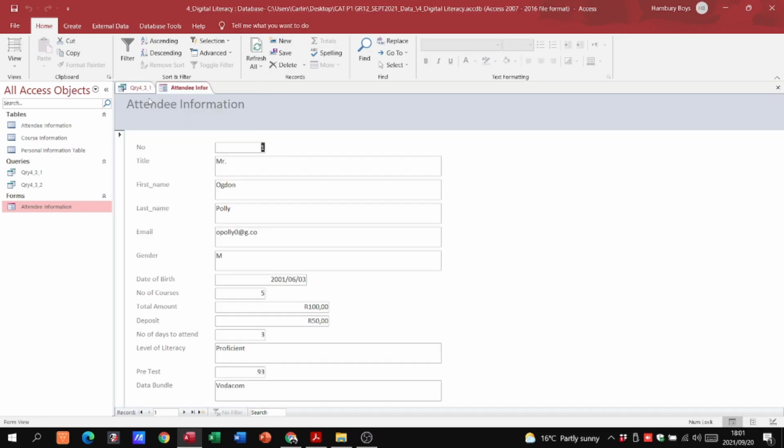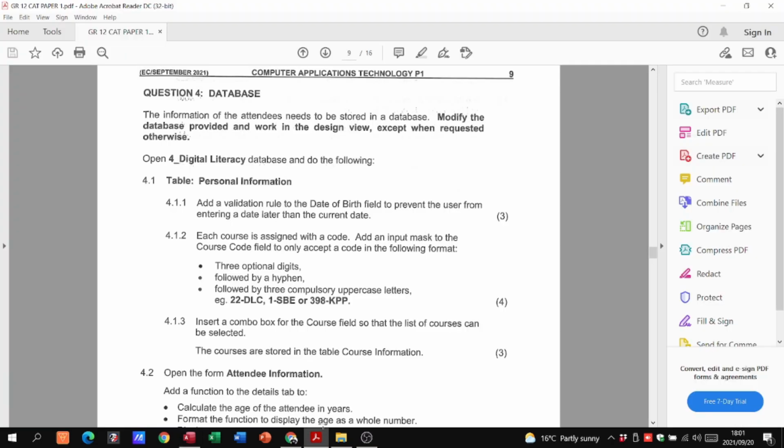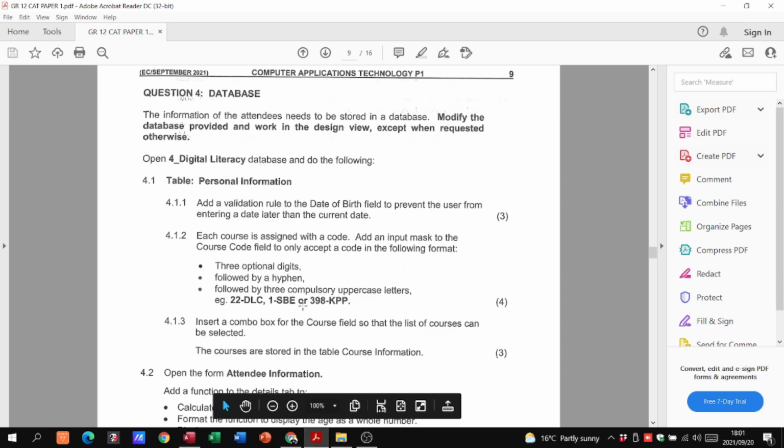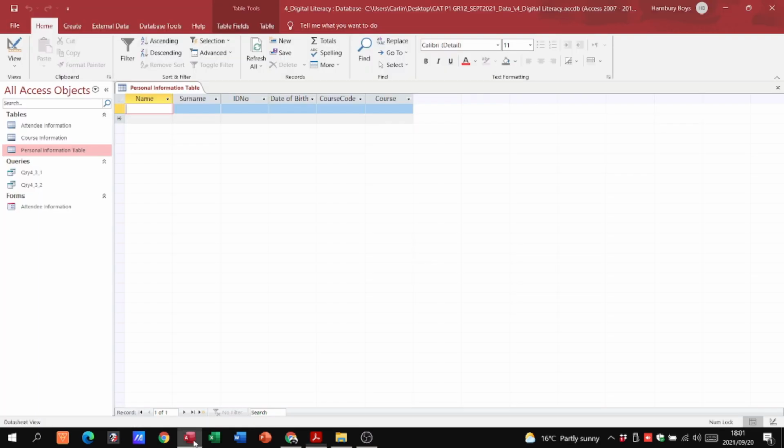So let's go to the questions. I just want to close here. Let's just go to the questions and see what they want from us. So in the table personal information, I'm going to go back there. What do they want us to do? Add a validation rule to the date of birth field to prevent the user from entering a date later than the current date.